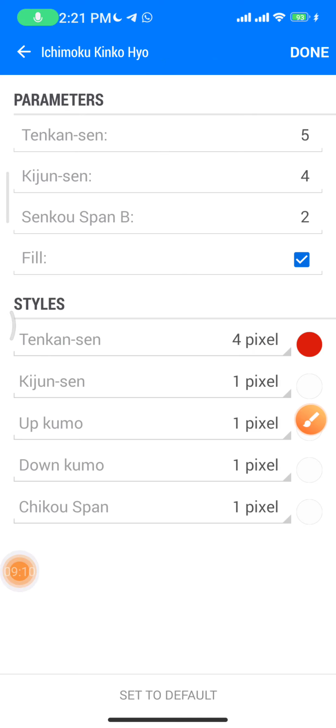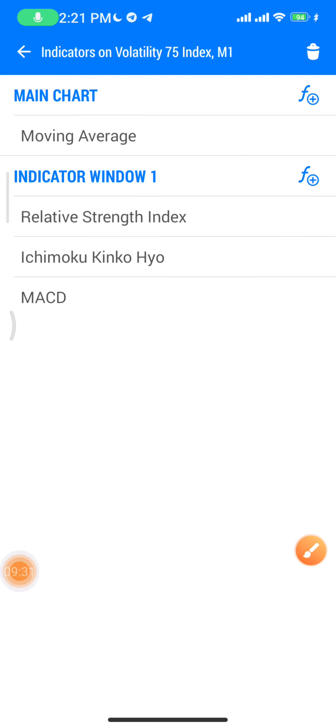Okay, so then on the Ichimoku Kinko Hyo, we have the Tenkan-sen to be 5, Kijun-sen to be 4, Senkou Span B to be 2, and you tick it. And then on the Tenkan-sen, on the styles, you have the 4 pixels of red, and then every other one there has to be 1 pixel. You can screenshot it for future use, okay, but the video is always here for you to watch.